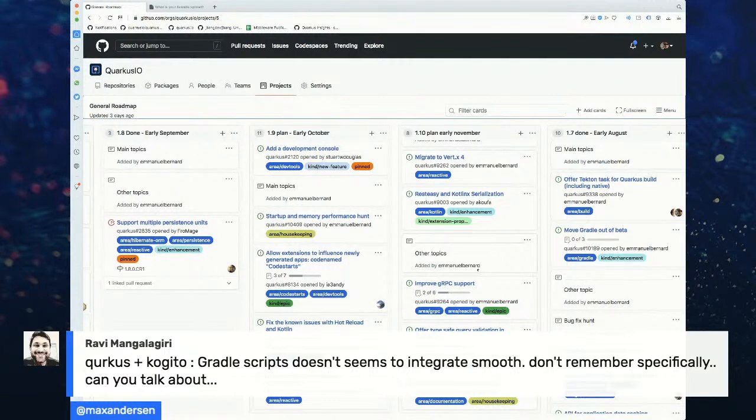more for tooling: the CLI should be more visible in 1.10 or 1.11. Which means you can just run brew install quarkus and then you have it, or use JBang or any SDK tools.